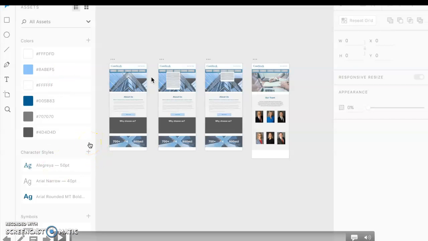So here is a run through of what I have so far on the actual Adobe software. So I'll go through that.